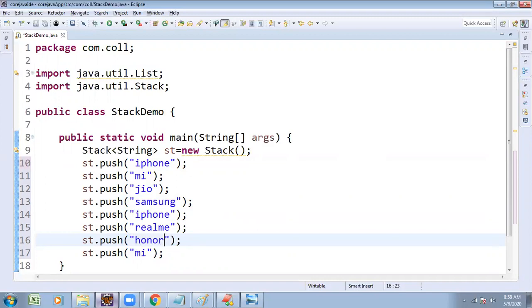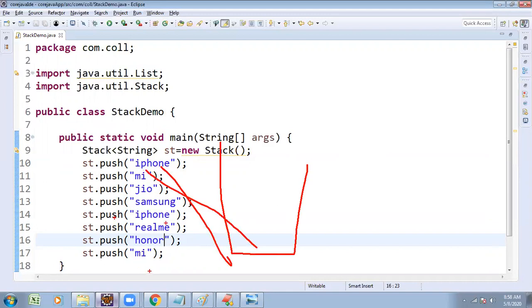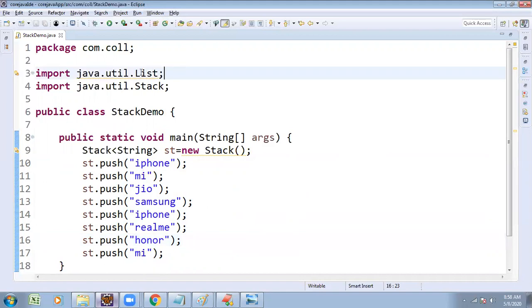Okay. Several elements we are going to store. When you're storing internally, that is going to be stored with this type of structure: stack structure. So here it is last in, first out mechanic. We created the stack and inserted the elements.